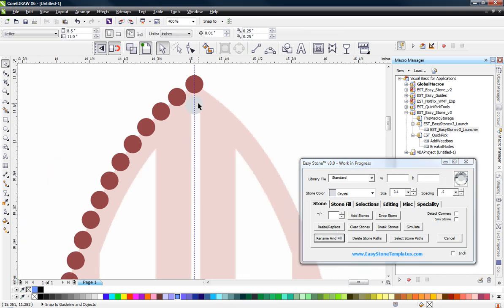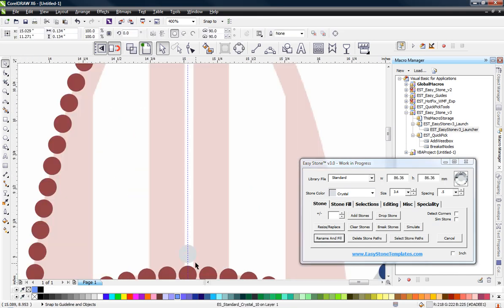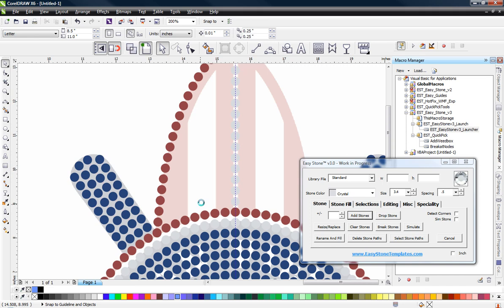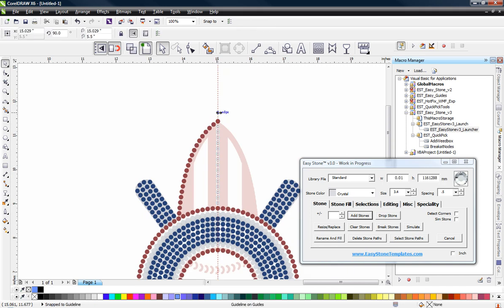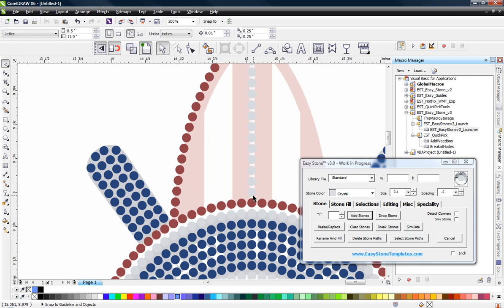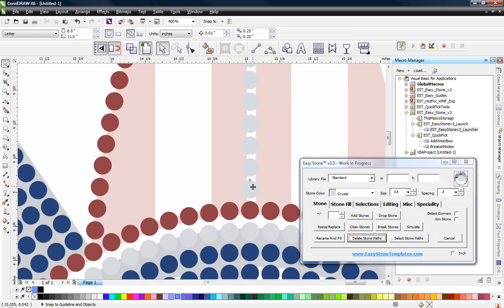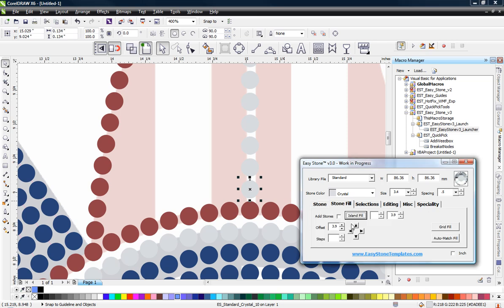And now we have the start stone and the end stone and Shift Add Stones. That'll fill in the in-between. Pretty cool stuff, huh? So now we're going to do just like we did before with the bottom. Let's actually delete that stone path as well. Take that stone and offset. So offset, offset, offset as many times as we can.